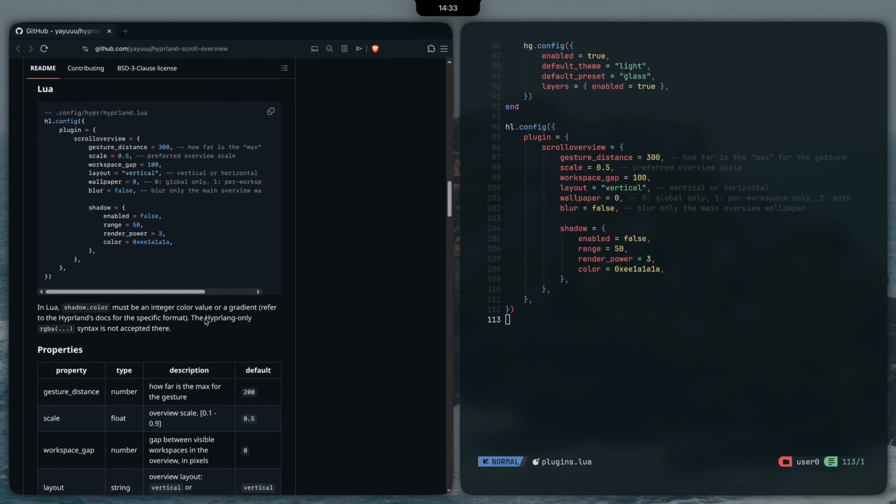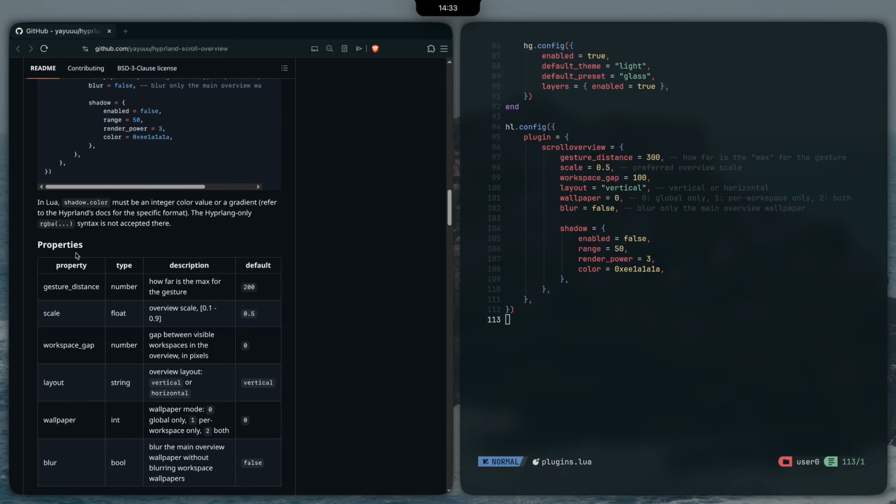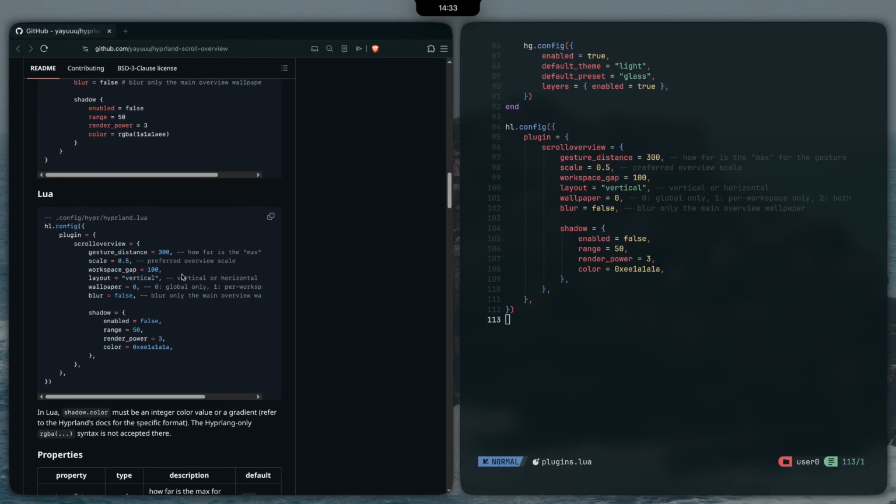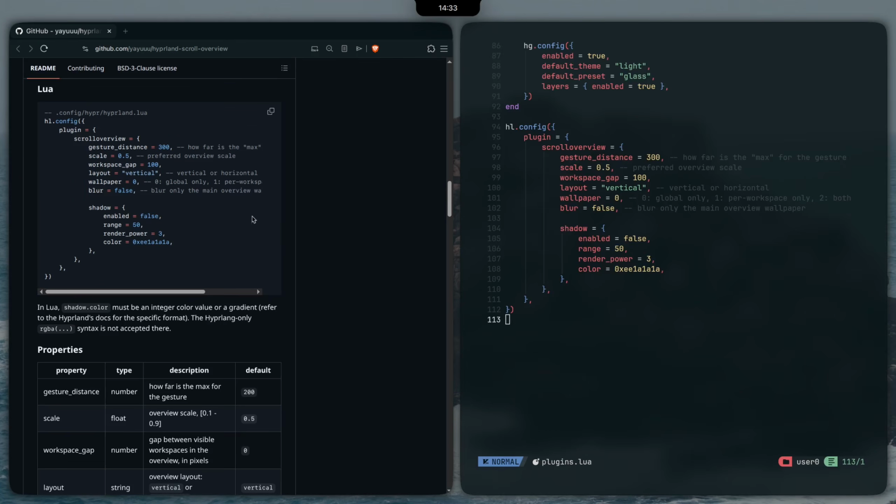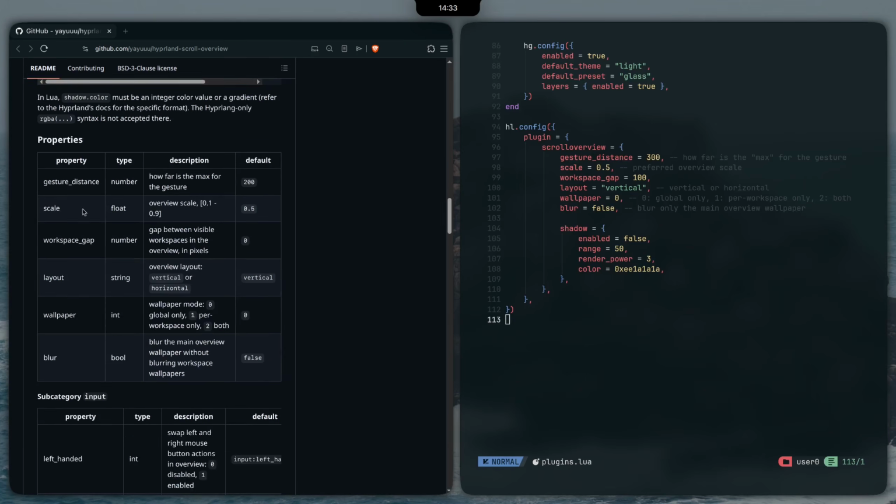Awesome. Okay, now here you have a bunch of different properties that you can configure. I will walk you through this step by step so you can know what does what, so that you can configure it on your own. Okay, to start off with, we have gesture distance. You can also use this plugin in conjunction with your trackpad. So if you wanted to use gestures to get this overview working, you can control how far you have to execute the gesture on your trackpad for the thing to show up.